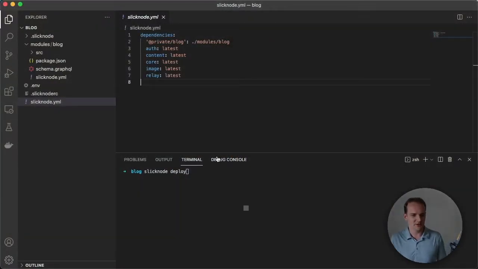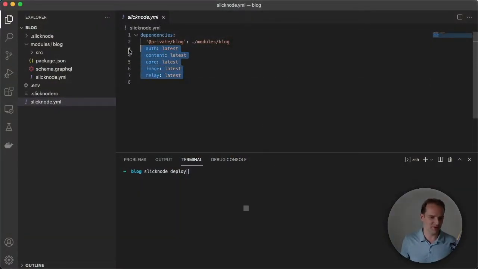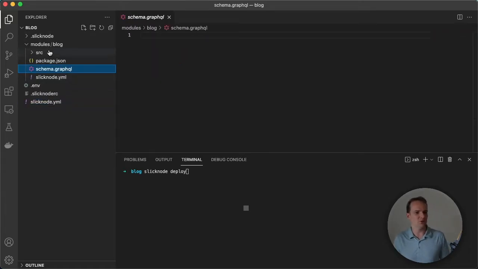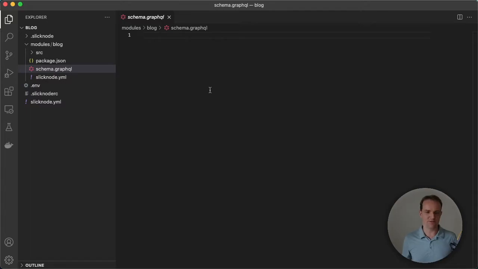So here I've created a new Slicknode project which just has some built-in modules installed, and here I created an empty module where we want to create a blog application. So here I can now go to the blog module and open the schema GraphQL file. And then here we can define our GraphQL types using the GraphQL schema definition language.